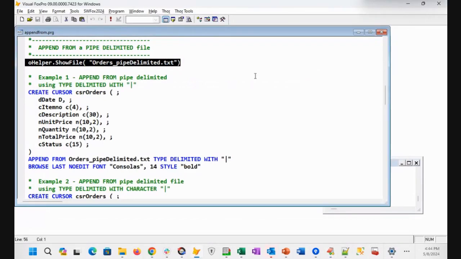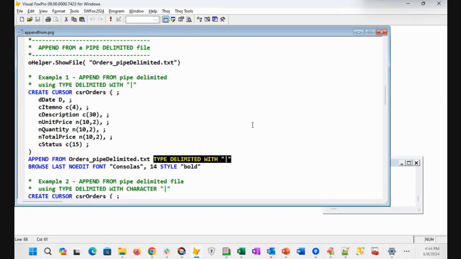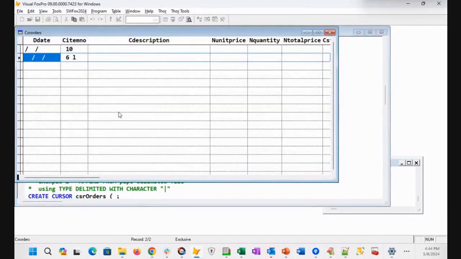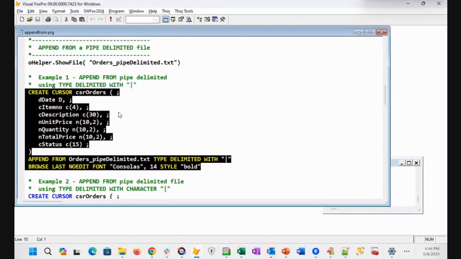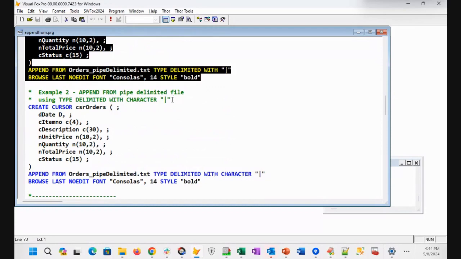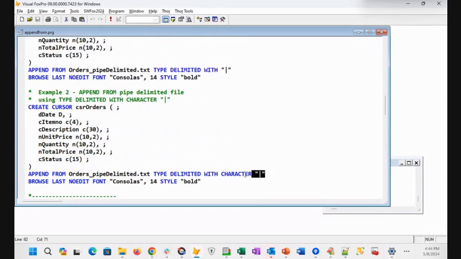But you might think, based on the syntax of that append from command, that you could just use type delimited with tab. Well, or excuse me, with pipe. As it turns out, the results of doing that are what you might call suboptimal. This does not really give us what we are expecting at all. What we need to do is use that with character pipe clause.